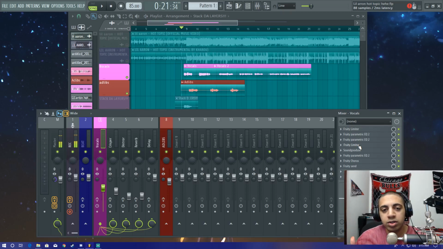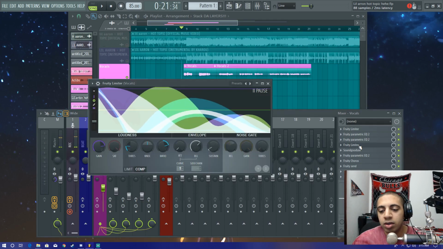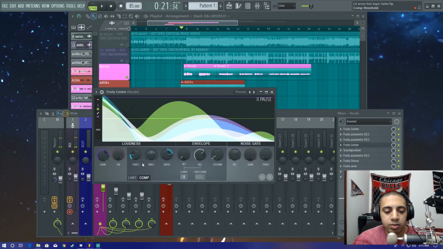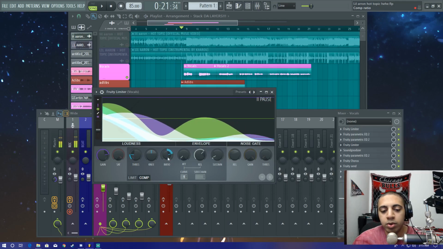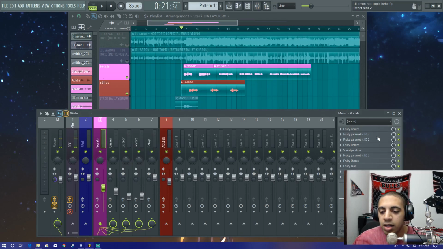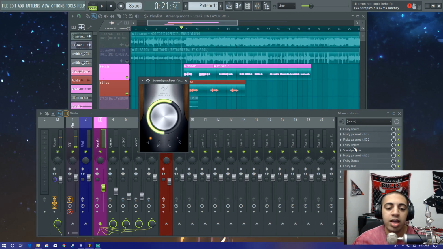So we cut first and then we compress our vocals with a Fruity Limiter, threshold around -23, ratio like 4.1. And then we have another compressor, so we stack our compressors, and it makes our vocals sound wider, I guess.